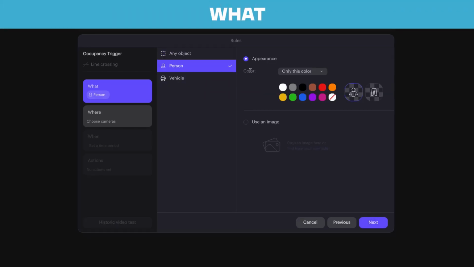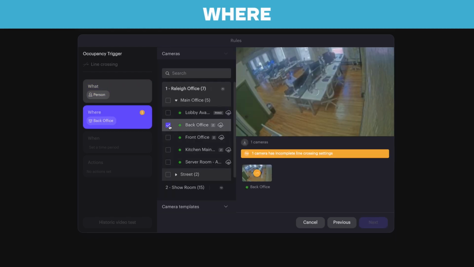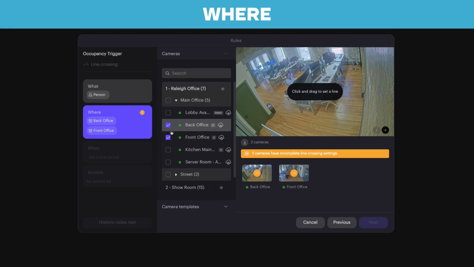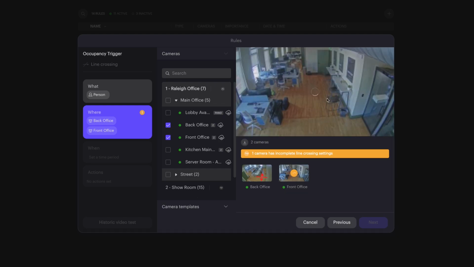Then select the camera or cameras to apply line crossing rules. Here, we'll choose these two cameras. From there, drag your cursor to draw this line across any boundary you want to mark for crossing alerts. Easy. Then you can choose in which directions the movement can be detected.